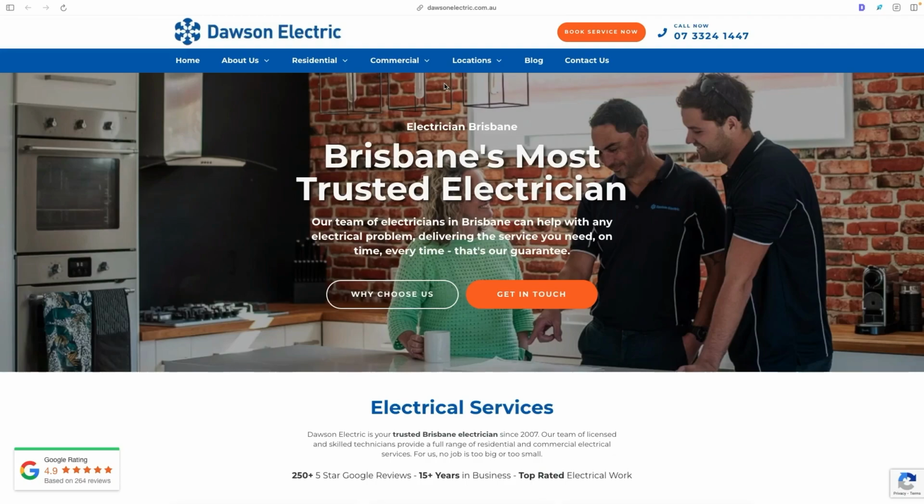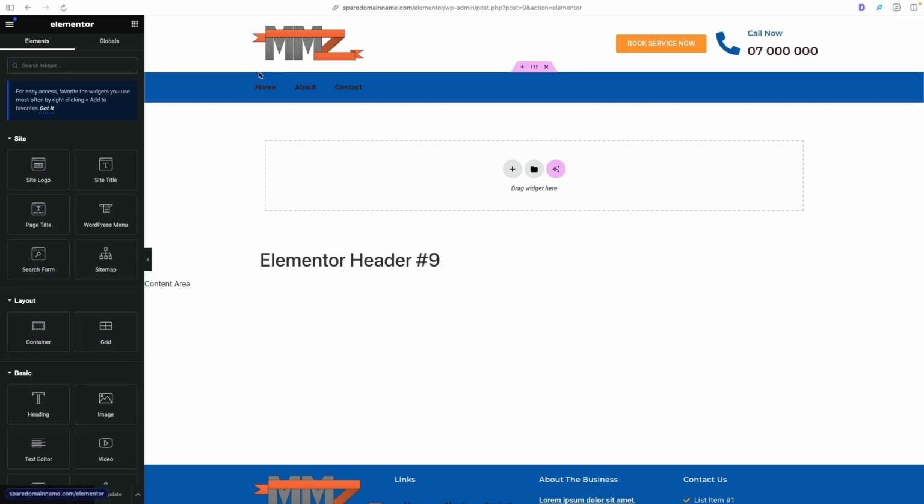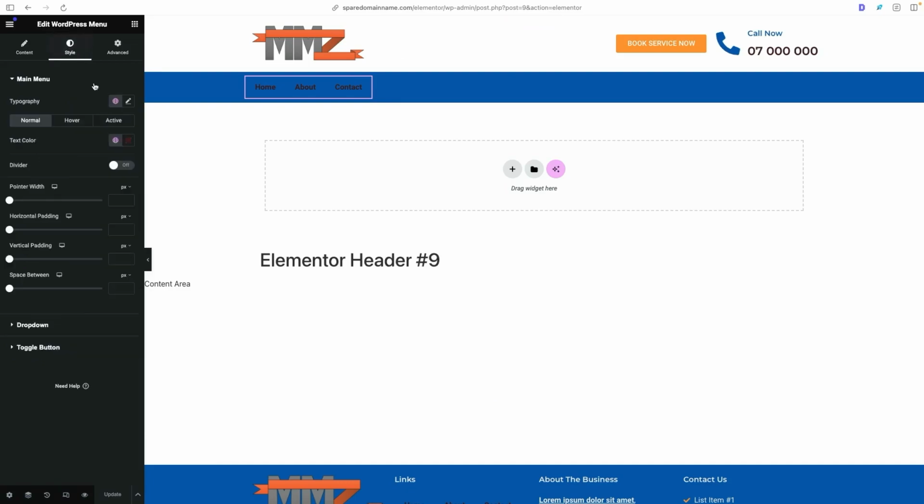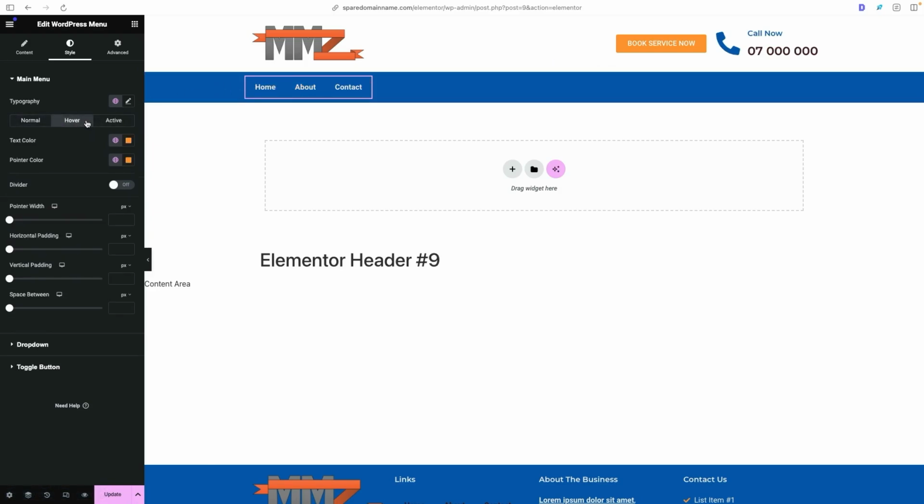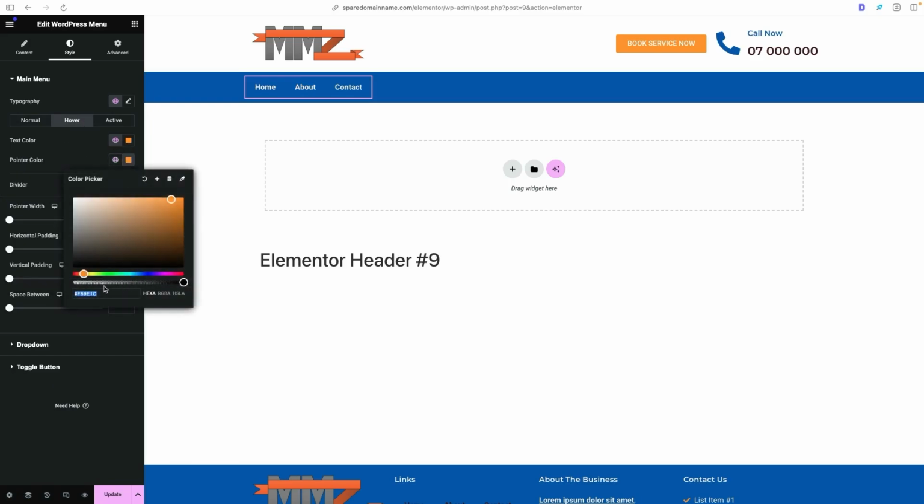And now on our demo website, their menu is in white and it's on the left aligned with the logo. So ours is aligned with the logo, but it's hard to read. We'll click our menu, click on style, and we'll change the text color to white. And when we hover over our menu, we get this funny little border. So to turn that off or change that, if you click on the hover settings, you can turn off the pointer color to be transparent, and now that won't show.